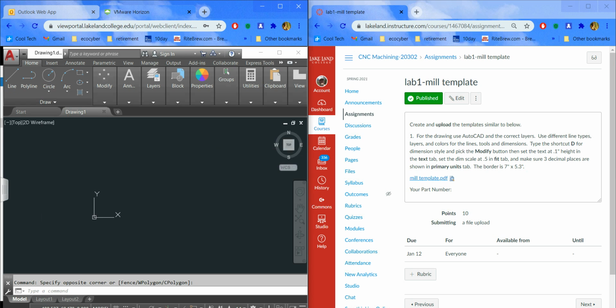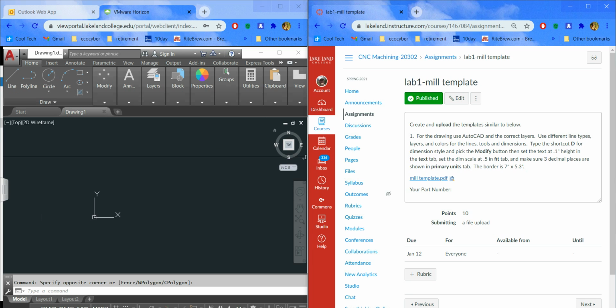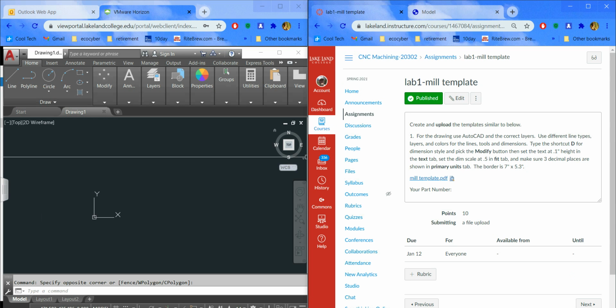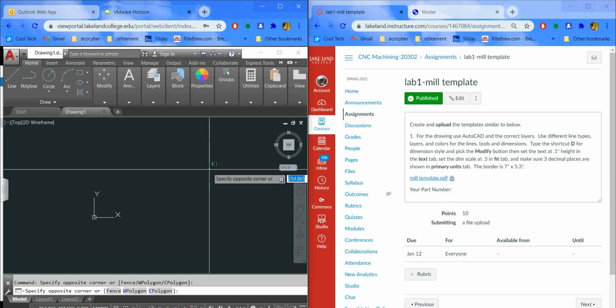So I'm going to make this a template. Type the shortcut D for dimension style, pick Modify. We're going to have a 0.1 for the height of the text, and a dim scale of 0.5 in the Fit tab, and 3 decimal places in the Primary Units tab. So D, I've got to be in the right screen here, D.